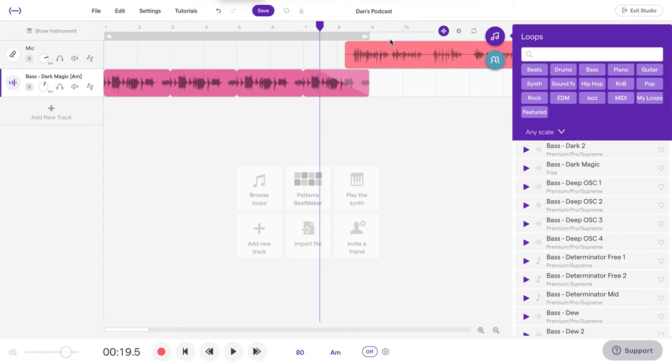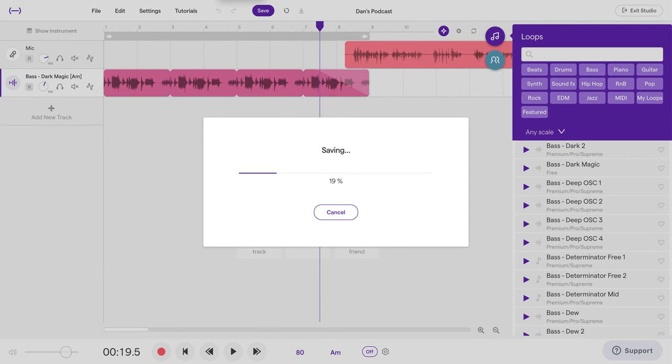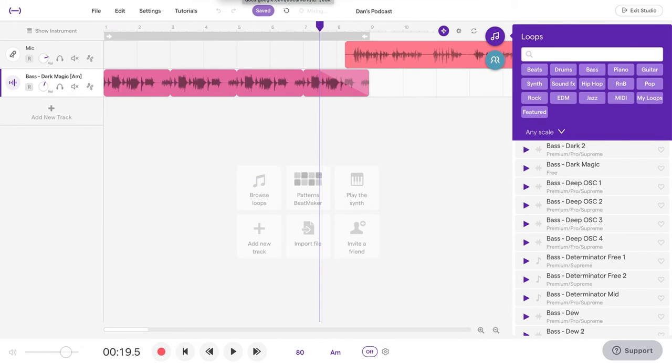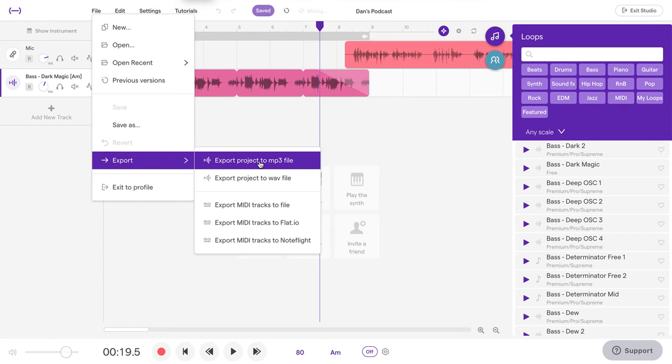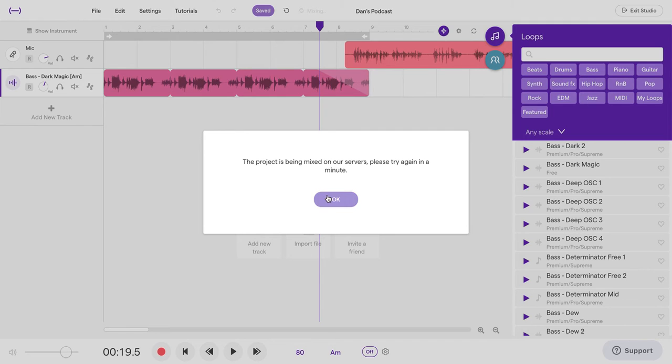Awesome, that sounds really good. So before everything's finished, I'm going to click save. I'm just going to save that file. Then I'm going to go over to file and I'm going to export it. I like MP3 because I think that's easier to use.